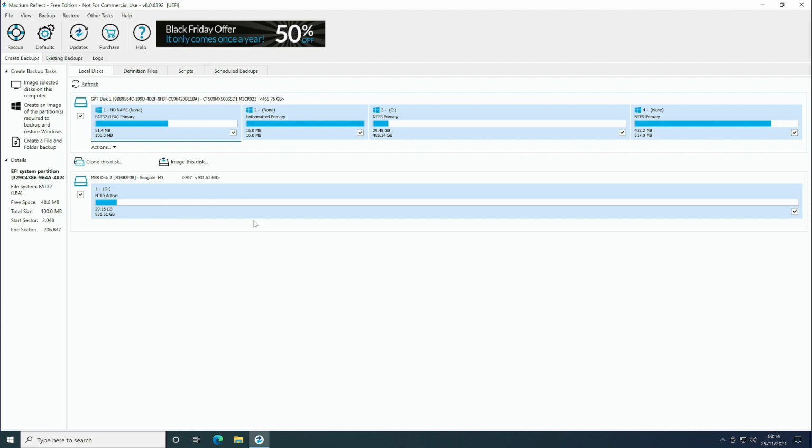So there are a couple of ways of doing it, and we're just going to show you today the way that you would do it using the software on your running Windows system. So we are going to select the option to back up a local disk, and we're going to create an image of it. We're not going to clone it, we're going to create an image of it, and we're going to use that image later.